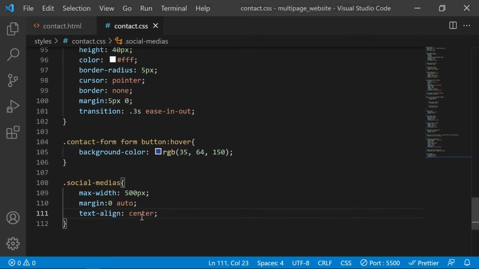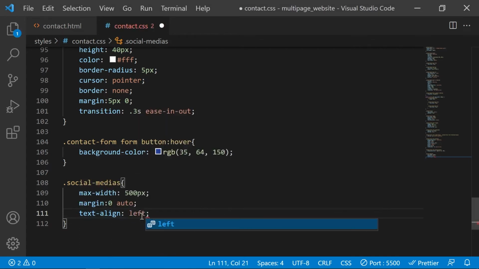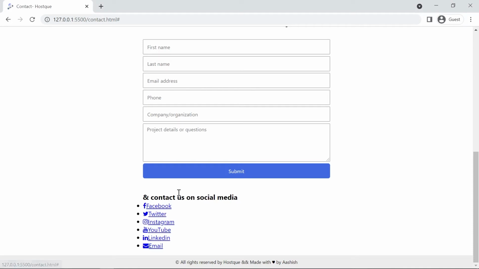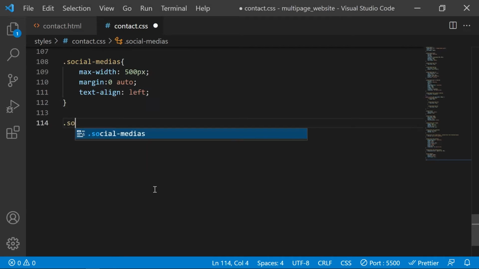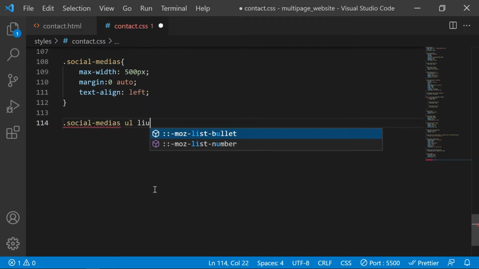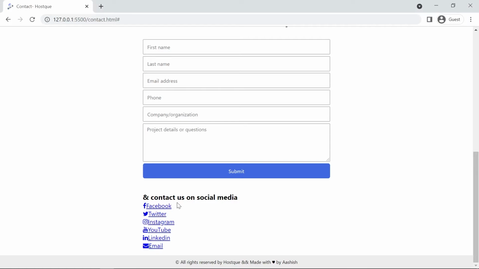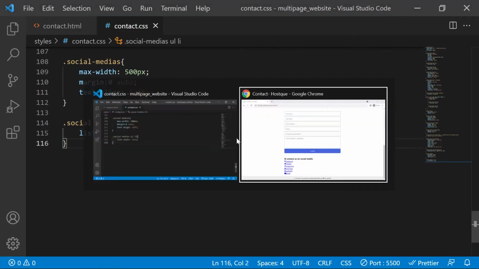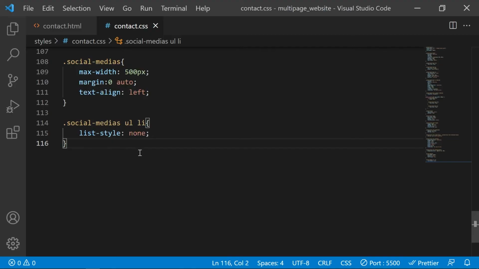Oh, it's aligned on the left side of the screen, unlike in here where it's aligned perfectly fine. I'm going to go to social medias ul li and change the list style to none, and save this, and you can see the difference, of course. So in here what I'm going to change is these things. So let's change that guy.